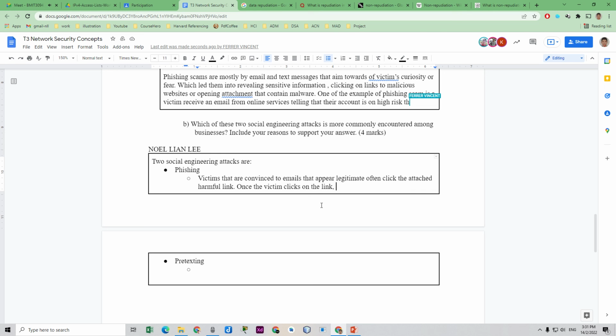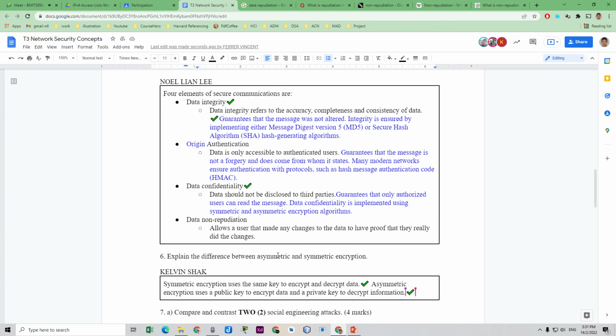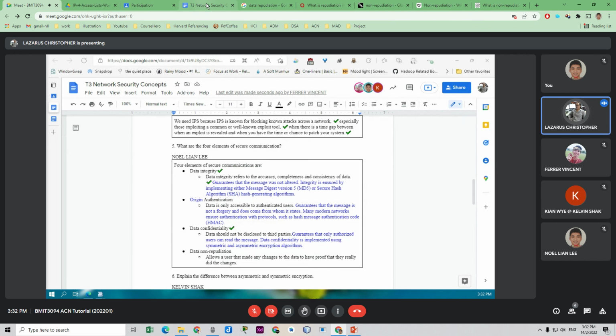So I go back to question number 5. I think Noel has finished question number 5. Data non-repudiation. So what does this mean? According to Noel, it allows a user that made any changes to data to have proof that they really did the changes. Okay, so that's basically what it is, right?